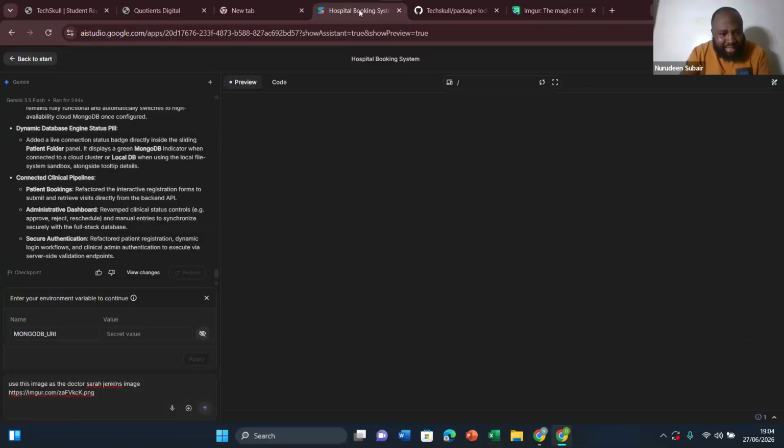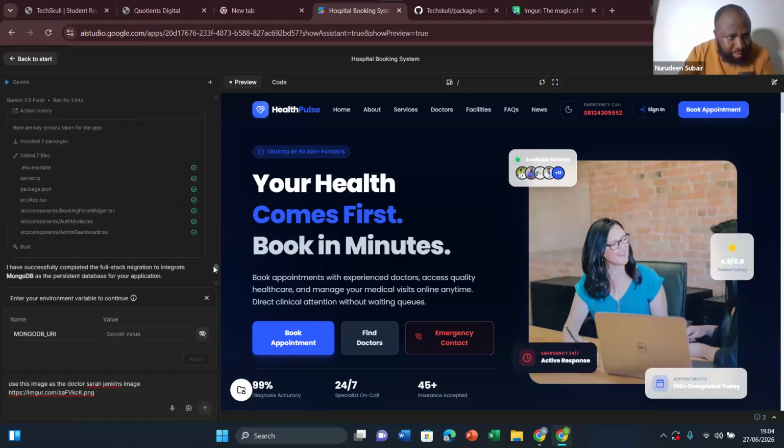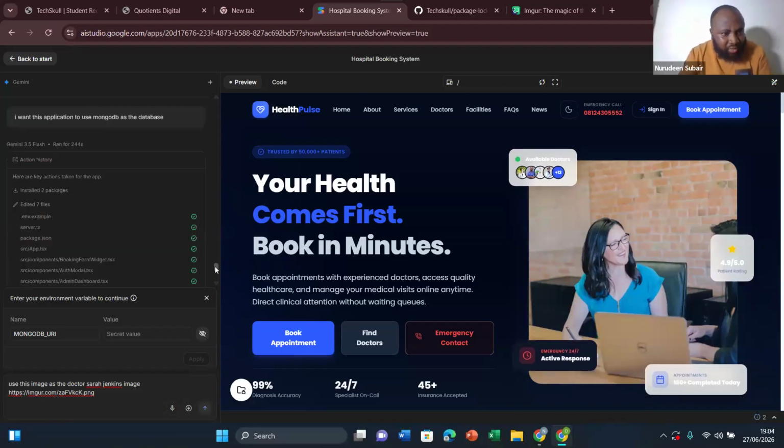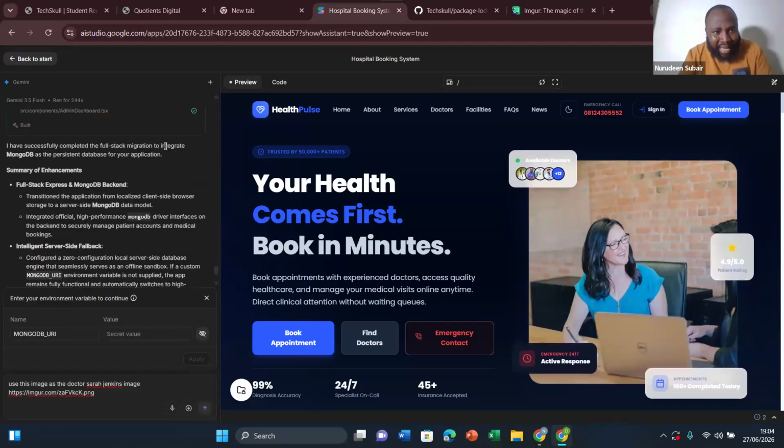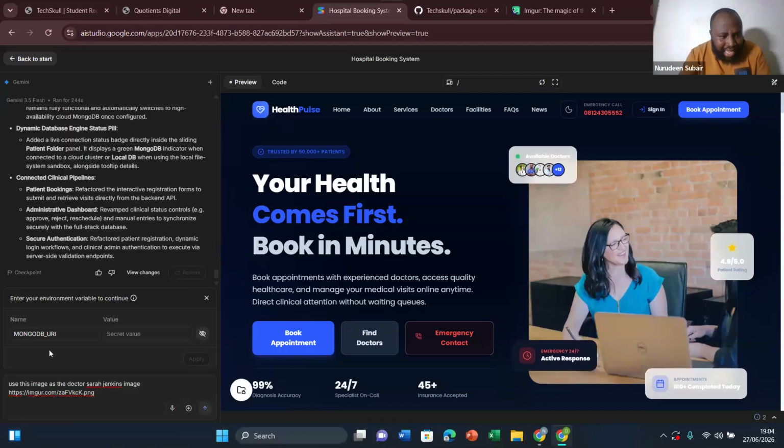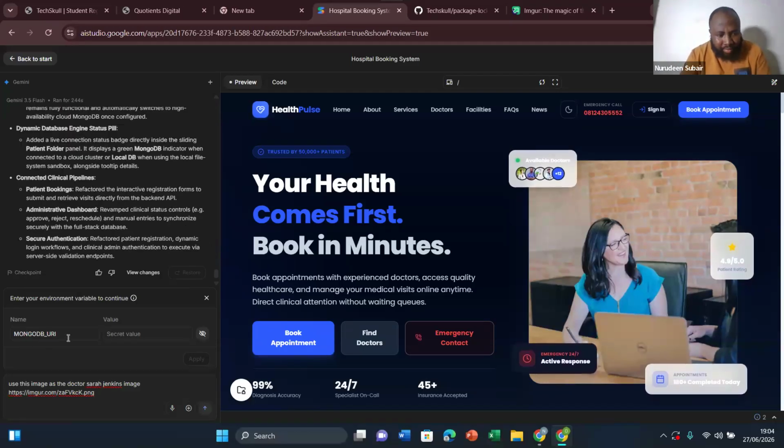So now it has integrated MongoDB. As you can see, it says, I have successfully completed the full stack migration to integrate MongoDB as the persistent database for your application. It is telling me that I should add my MongoDB URL and the secret value of my MongoDB URL. But I'm not going to add it now.